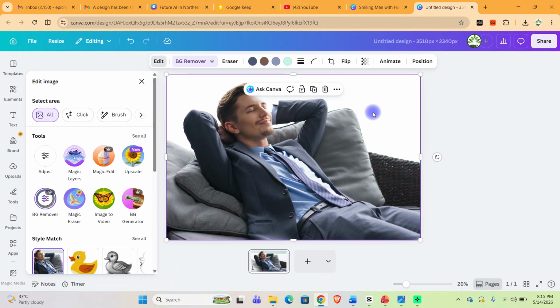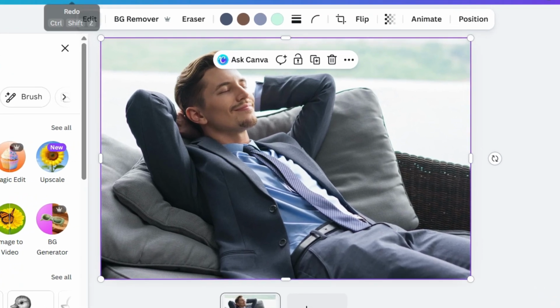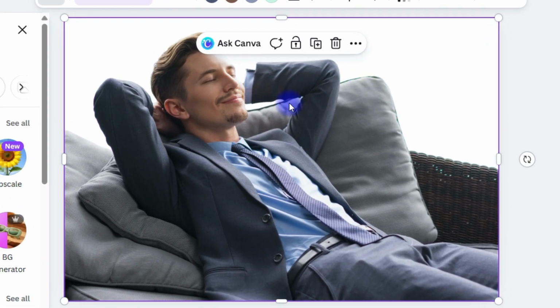Okay, so we can do the before and the after. So let's see the before. Can you see the background? And let's do the after. Okay, it has removed the background, leaving you with a very clear image.